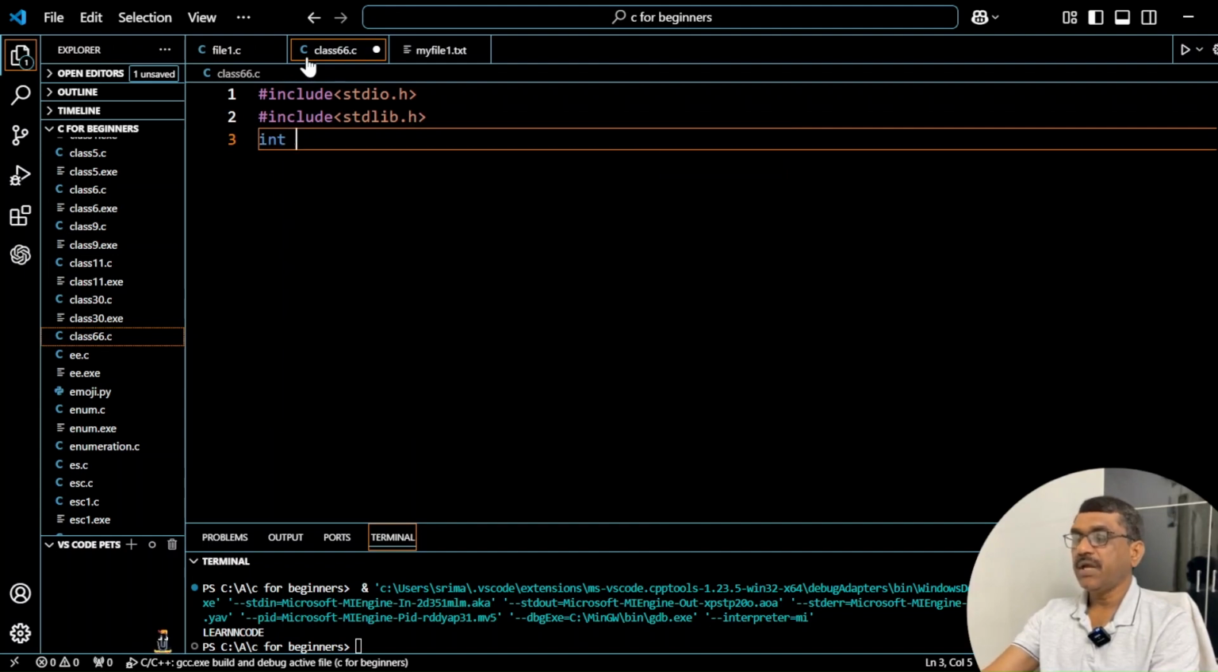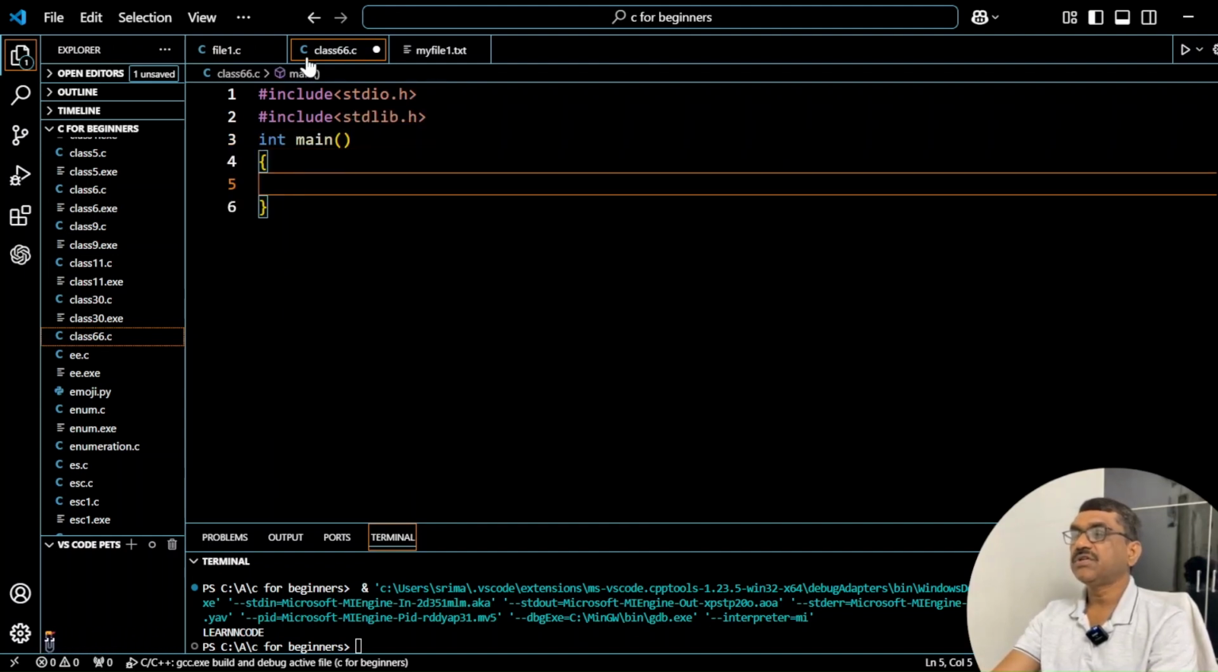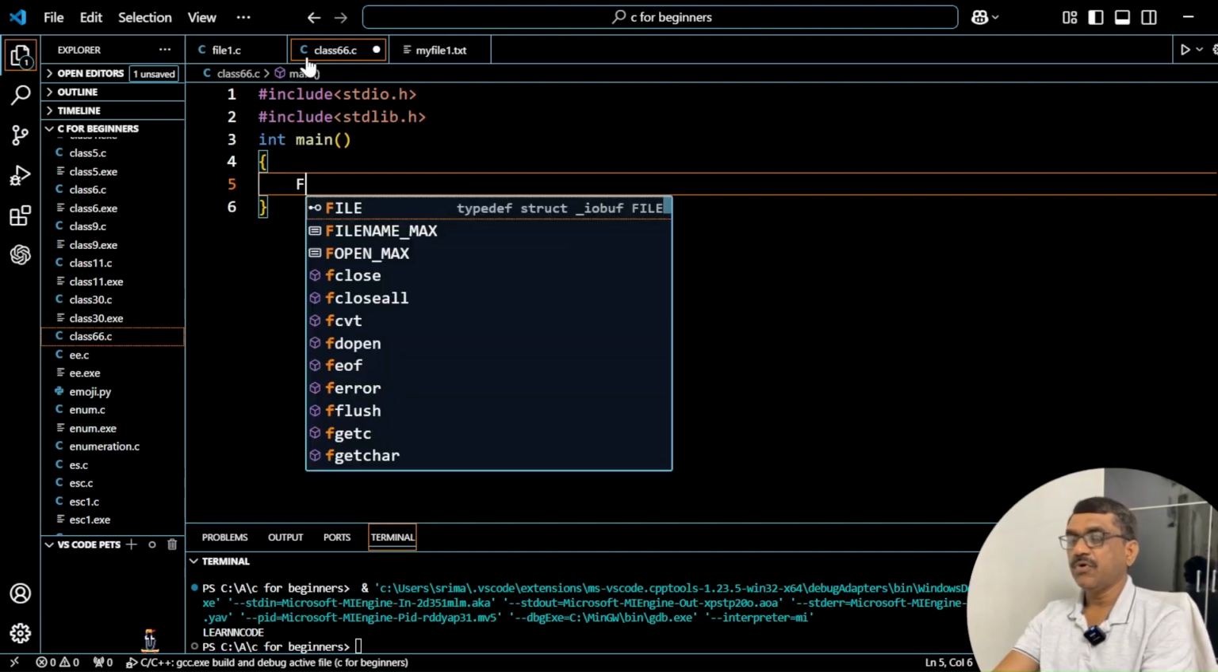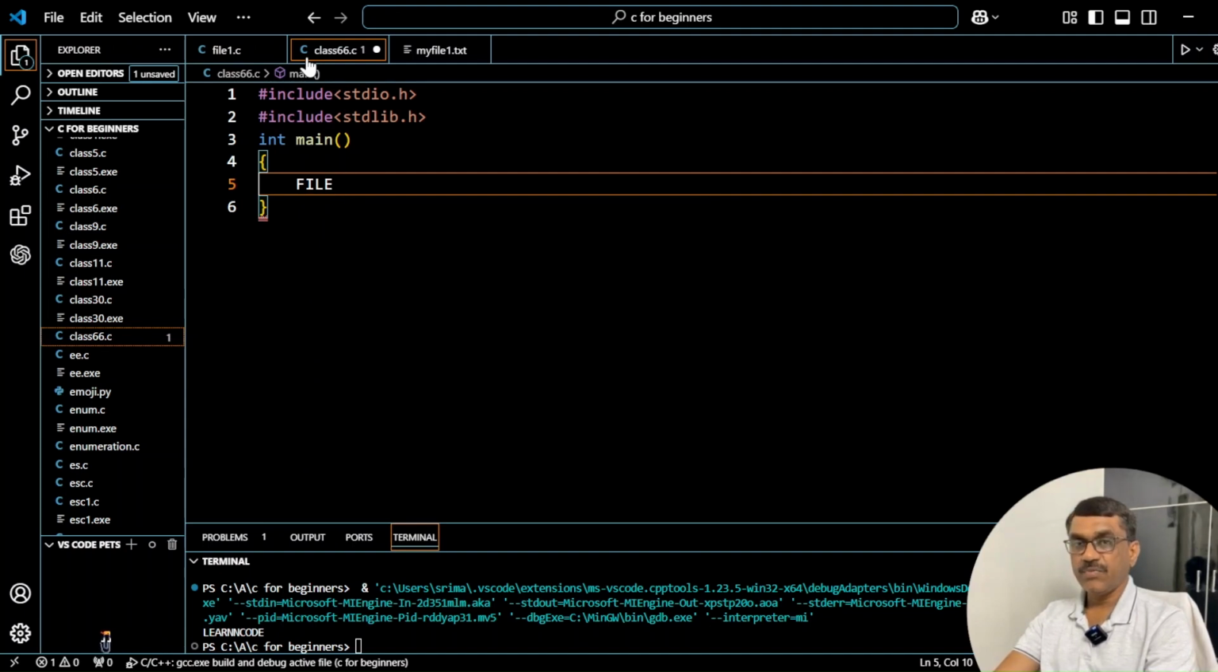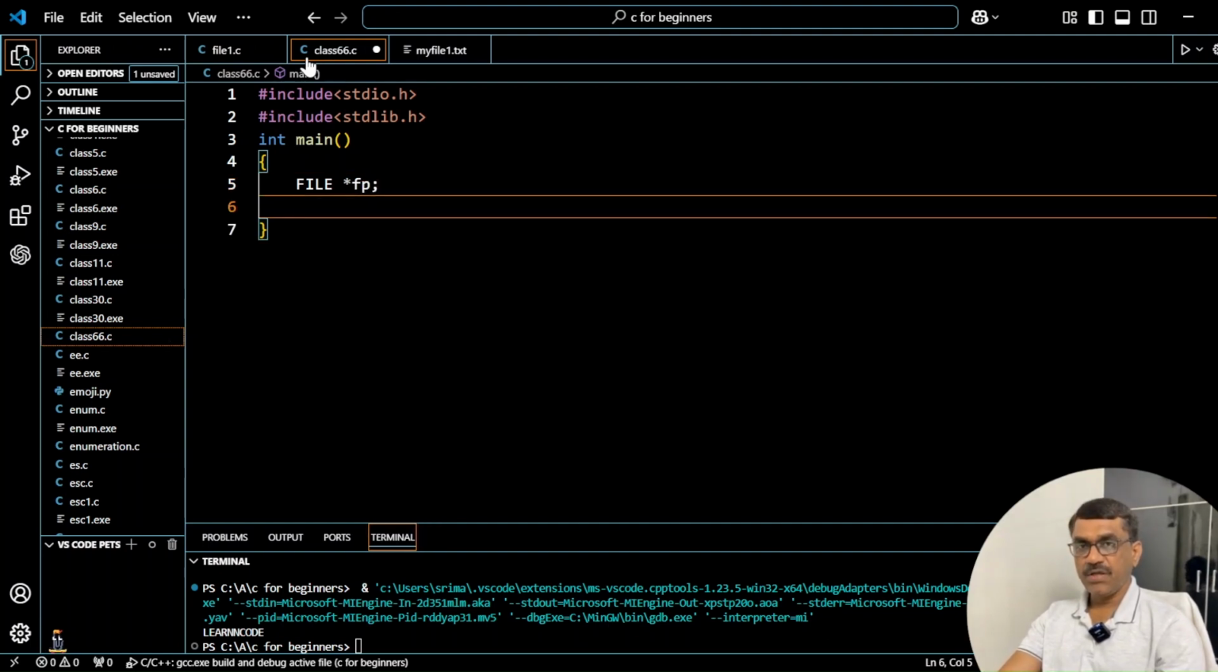Now int main. Every C program starts with the main function, that we already know. I will clearly explain why I'm using the header file stdlib.h. Now within the opening brace and closing brace, I'm going to declare a file pointer. The syntax of creating a file pointer is, in capital letters, FILE. After that, you give the file pointer variable. I'm giving the variable name fp. You can give any variable name.